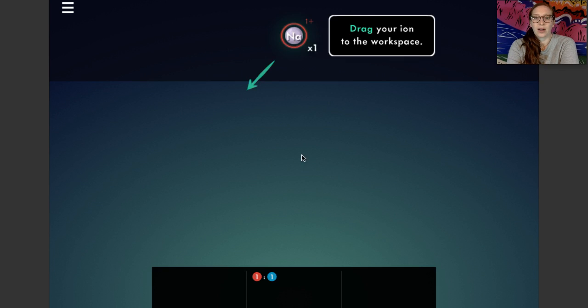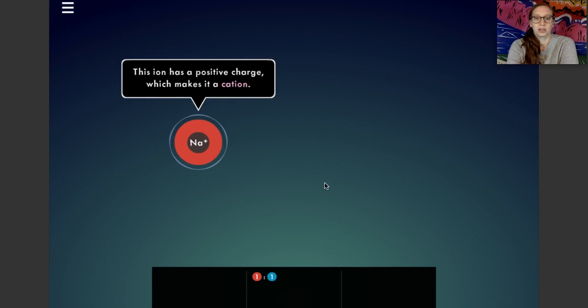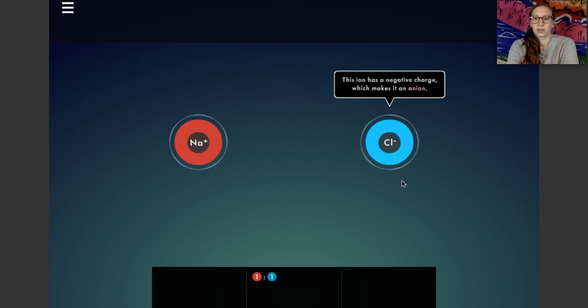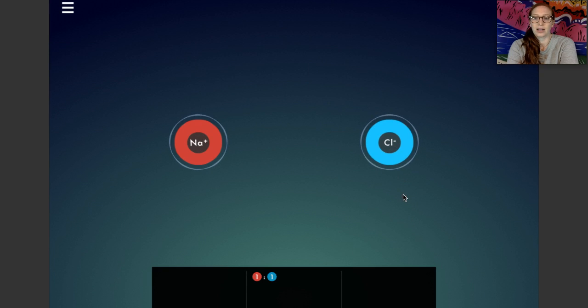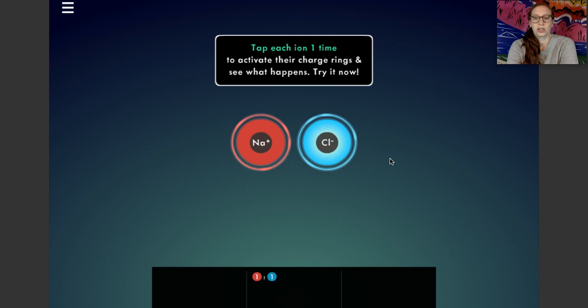Okay, so we've got a sodium ion. We're going to drag it into our workspace. Okay, positive charge makes it a cation. Okay, we've got a chloride ion made from chlorine that we're going to drag. Okay, it's a negative charged ion, which makes it an anion. Okay, what we're going to do is click each of these one time to activate their charges.